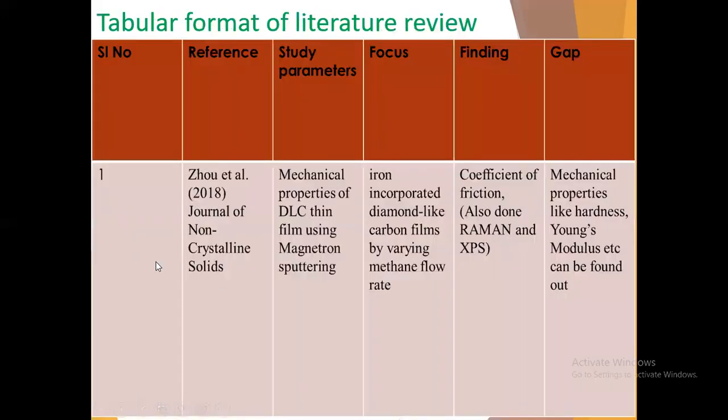Now in the tabular format, I will write. This is basically a typical paper related to the material science field, the thin film coating field. And this is a serial number. This reference, here it is written as the author name, the year, and the journal name, but you can write the complete reference by going to Google Scholar. If you write the topic name, you will find different styles of reference, and that you can paste here.